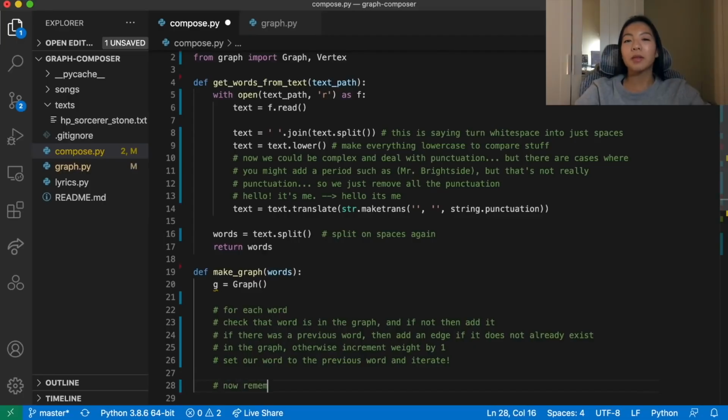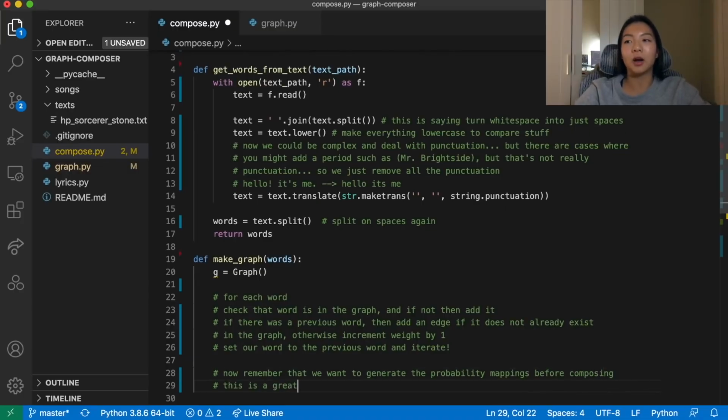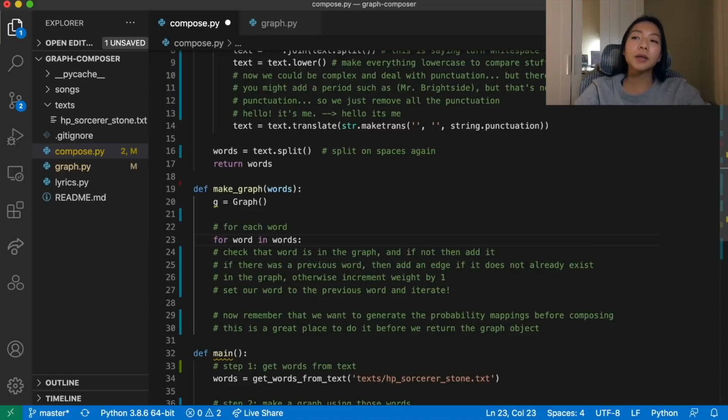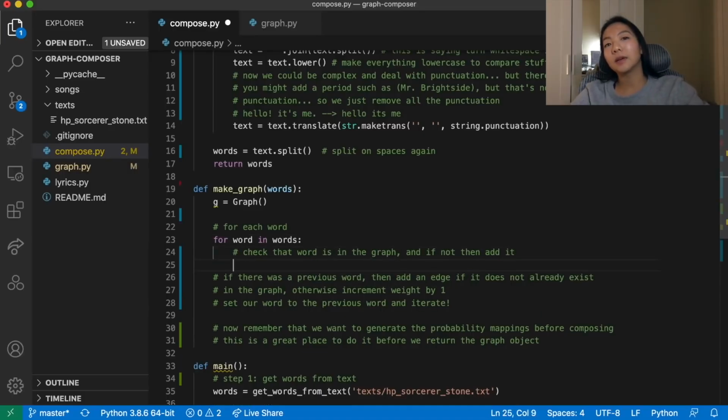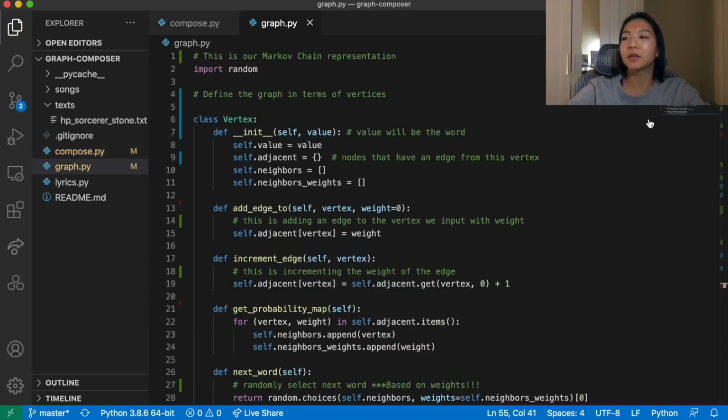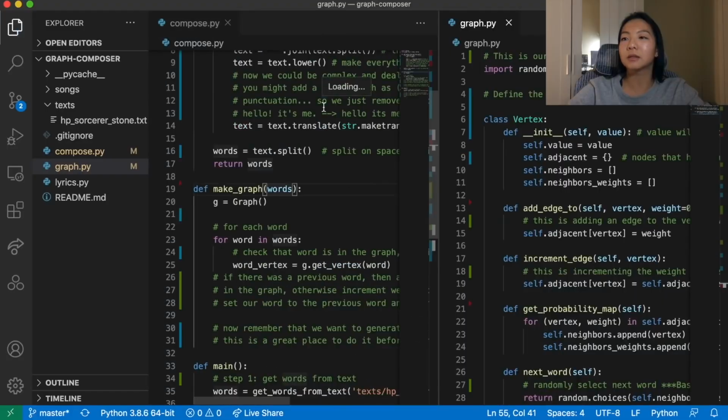And so now remember that in order to get the next word, we have to set the probability mappings. And this is a great place to do it, right before we return the graph object in our makeGraph function. So let's start on this implementation. For word in words, we're going to check that the word is in the graph, and if not, then we're going to add it. So let's drag graph.py over here so we can look at both simultaneously.